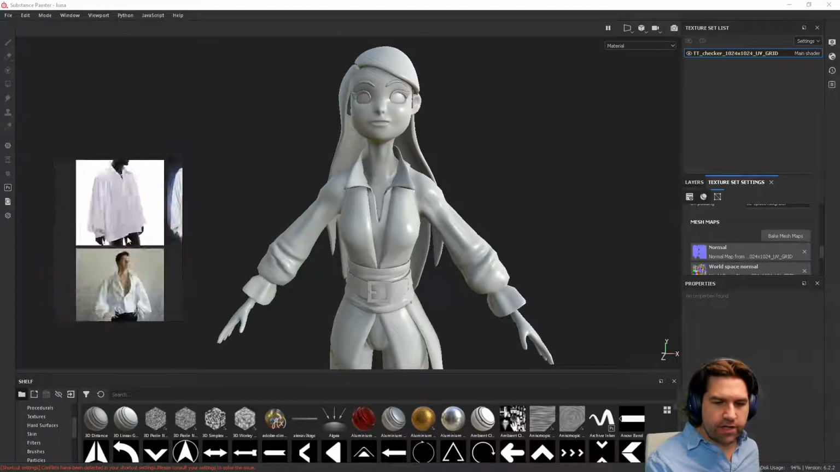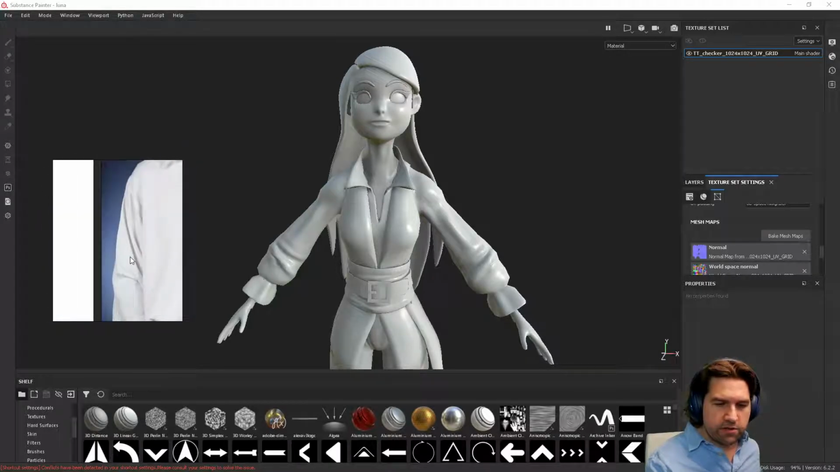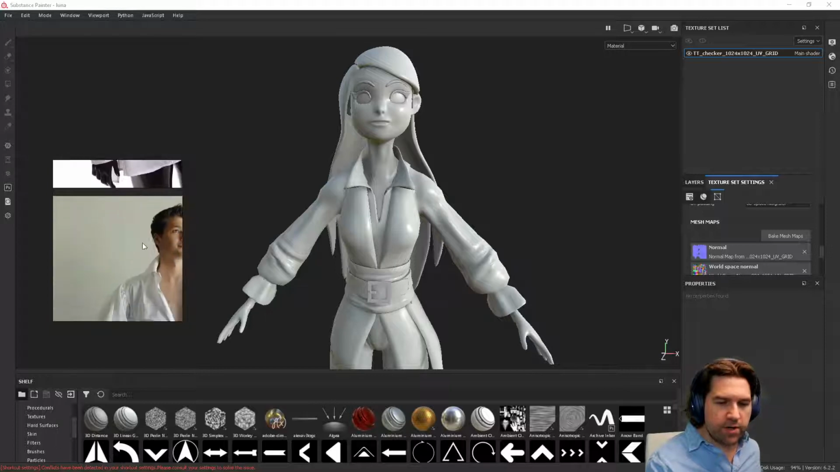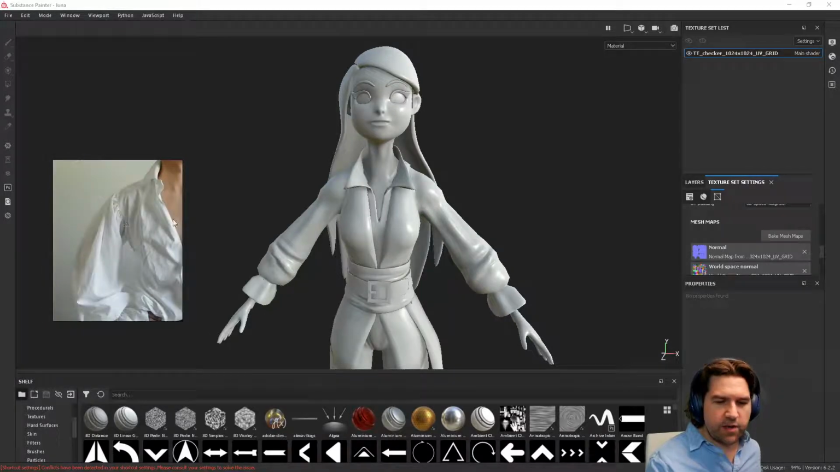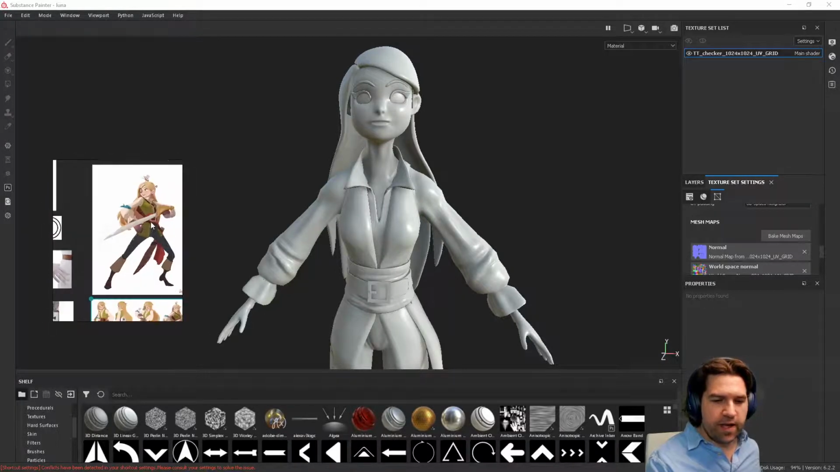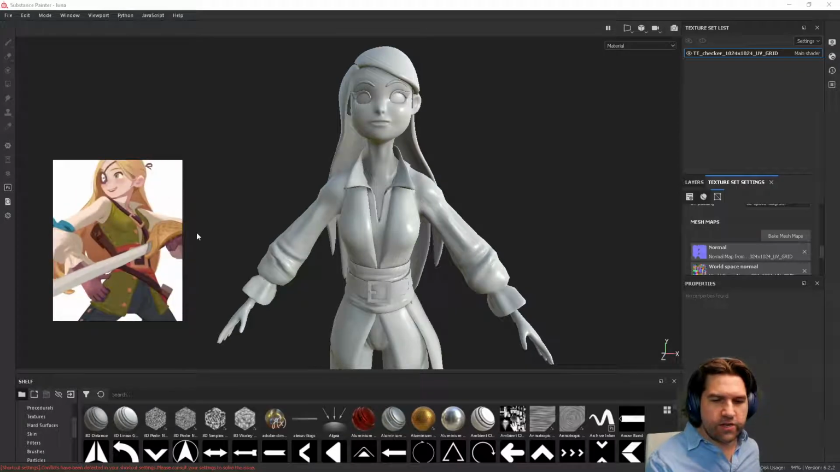This is a great place to go to some of my reference to look for the fabric patterns on it, as well as things like where some of the wrinkles might be. I don't have to do it completely accurate to that. I'm just trying to get the idea. So let's start with the shirt.